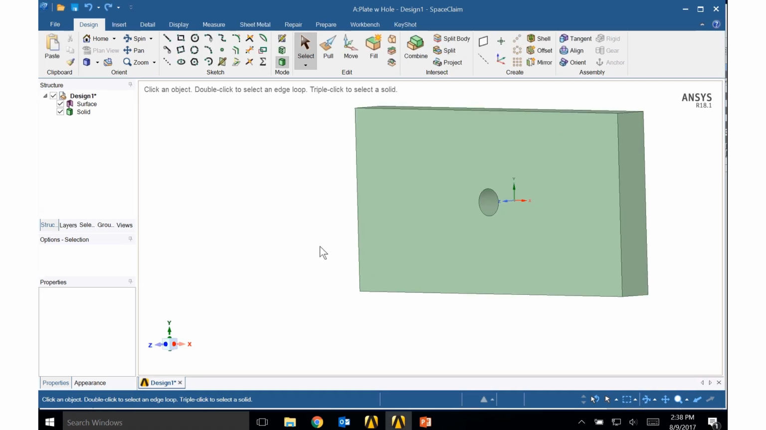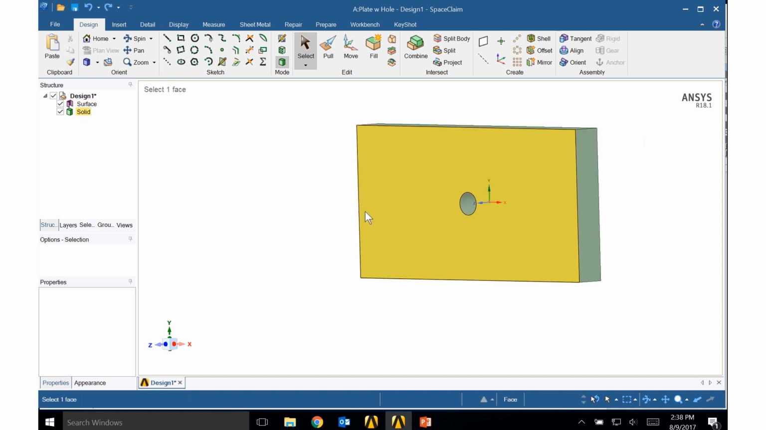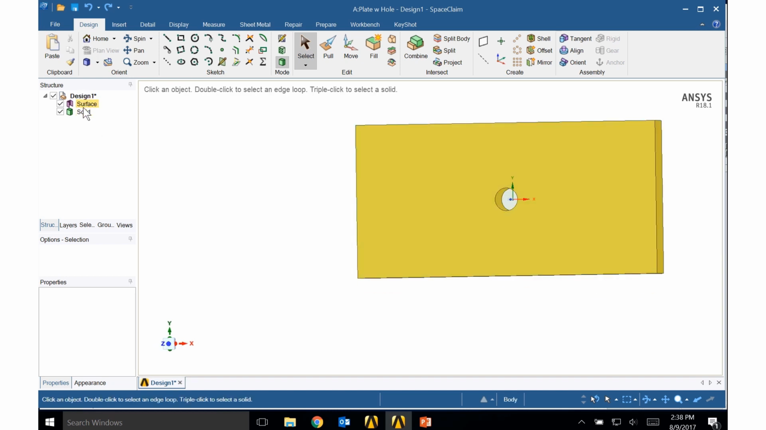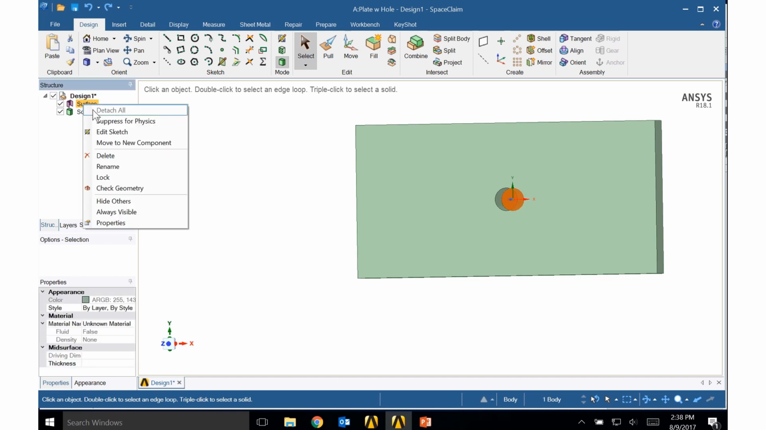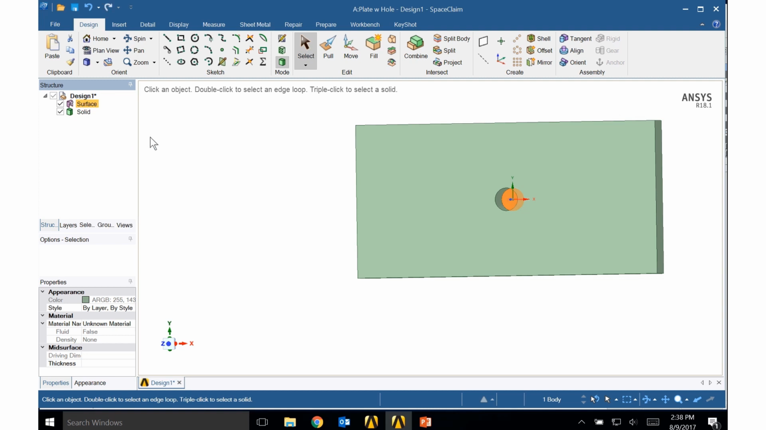I'd like to talk about a couple other things before we leave SpaceClaim, and one of those is the structure tree over here. You can see that I have a solid, and when I click the mouse on top of the solid, it highlights the solid, and you can see that I also have a surface, and that surface is the surface that I had to create the hole. When I go to put this into ANSYS Mechanical, I'm not going to need that surface. So I can right click on it and say suppress for physics, and now it won't transfer into ANSYS Mechanical.